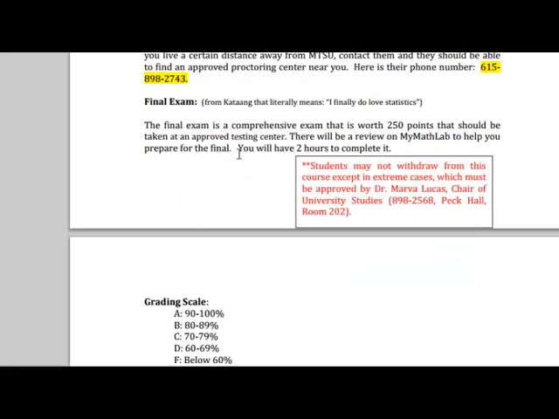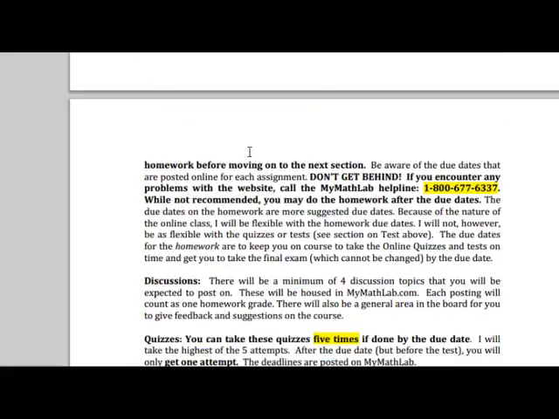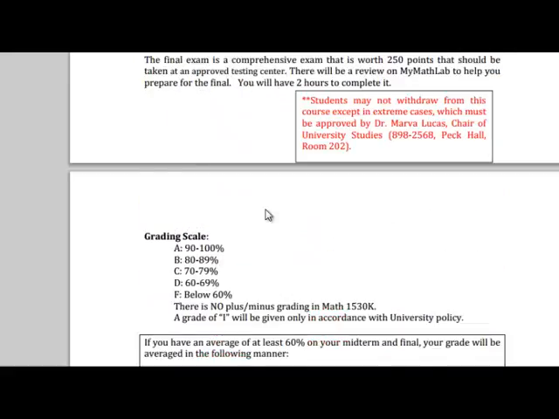Final exam, it's a comprehensive final, worth 250 points. So make sure you are, and you will be prepared for it by the end, because each test that I give here is going to be cumulative in some way.